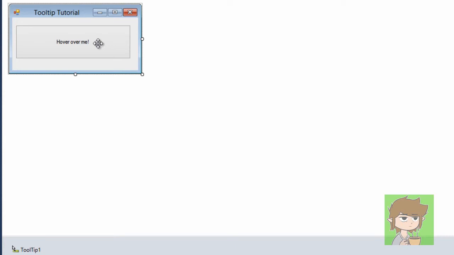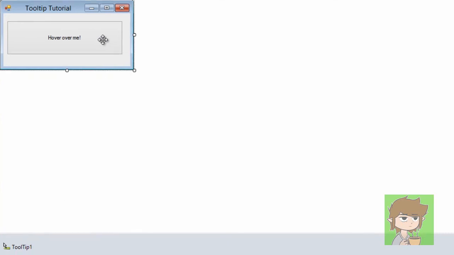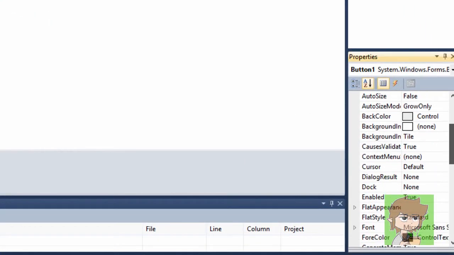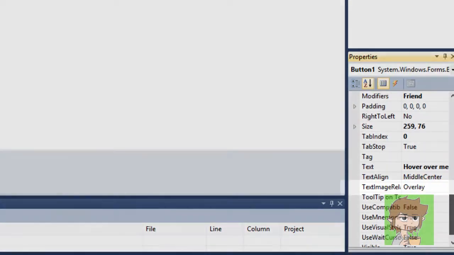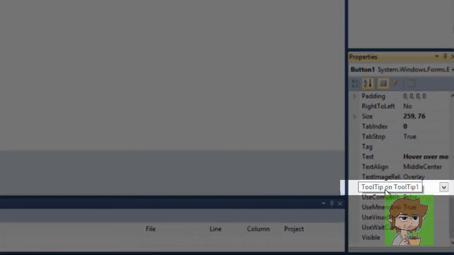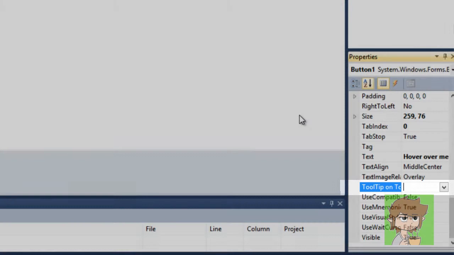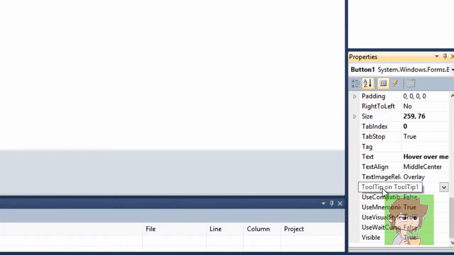Now that we added the tooltip into our form, we're going to click on the button or whatever control you have, and scroll down the properties to ToolTip on toolTip1. If you have more than one tooltip, it'll say ToolTip on toolTip1, 2, 3, and so on. To add text here, we're just going to go ahead and type. For example, since my button does nothing, I'll type, this button will not do anything if you click on it.